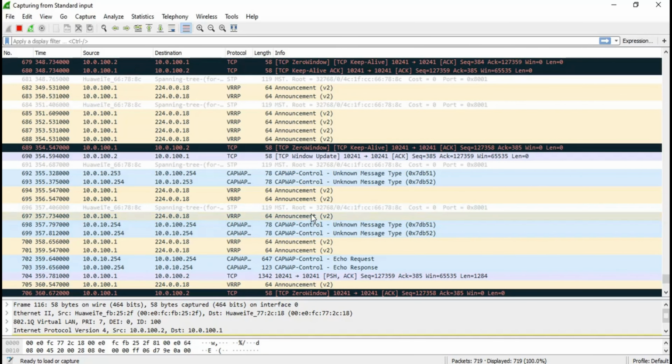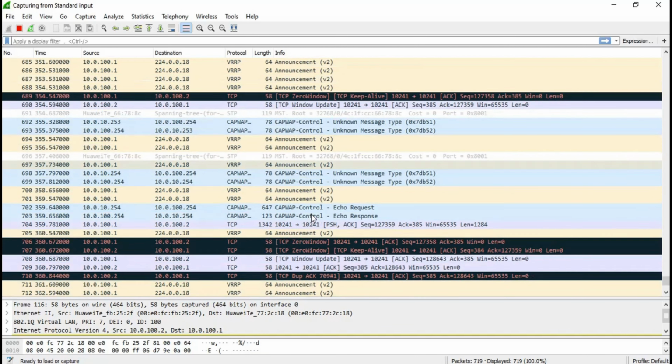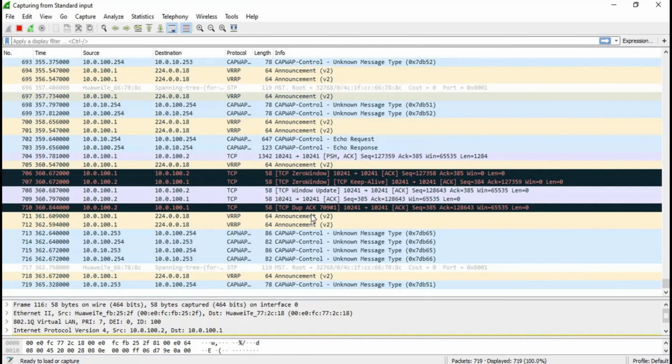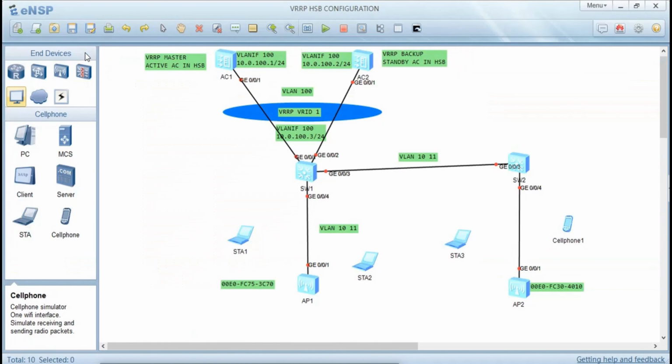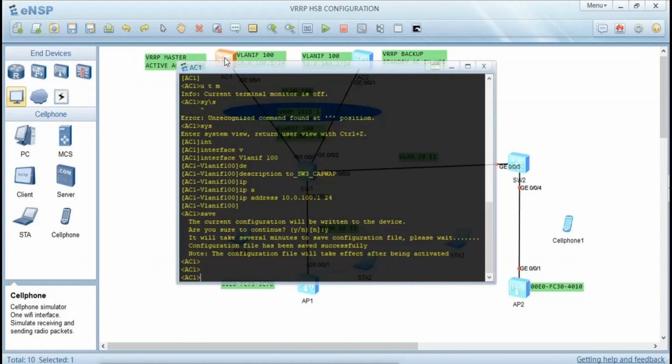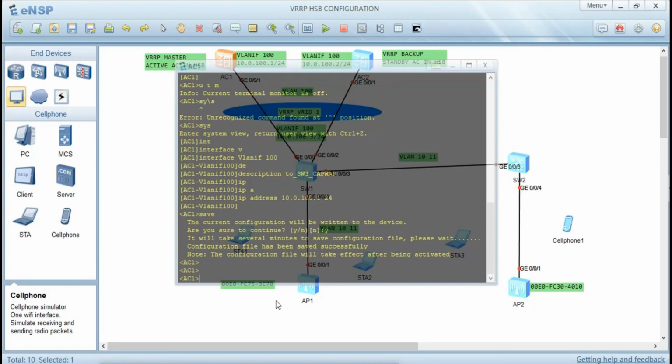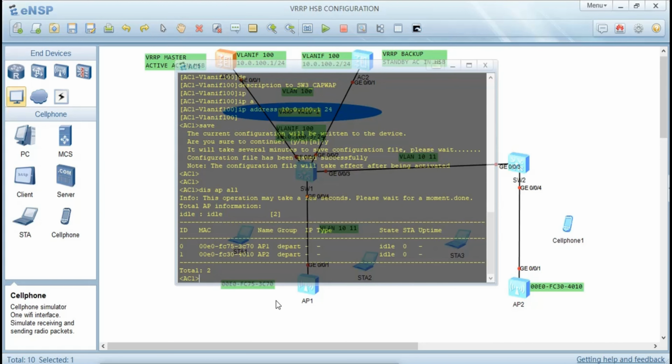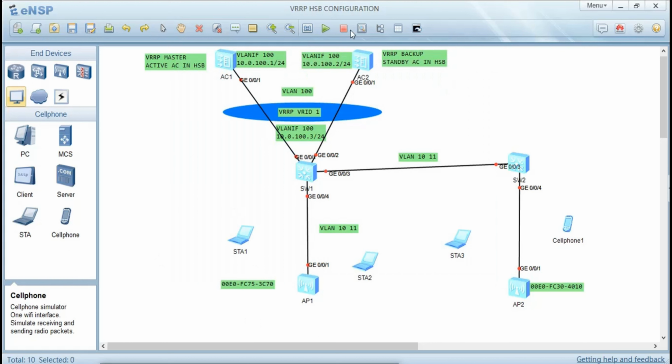See the announcement here, how the VRRP announcements are being made. So this is just to check if the VRRP and the HSB links are active, and as I can see here, where the VRRP announcement is made and this is receiving VRRP packets.